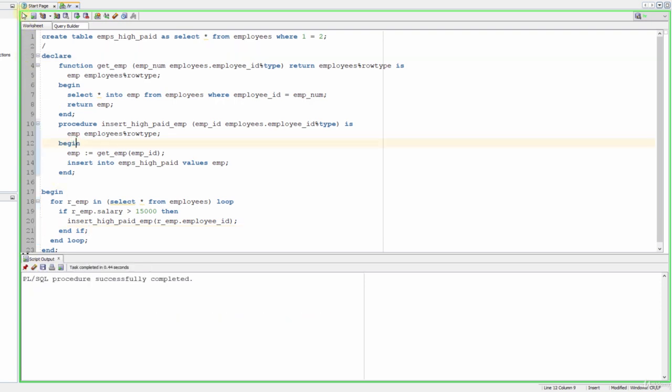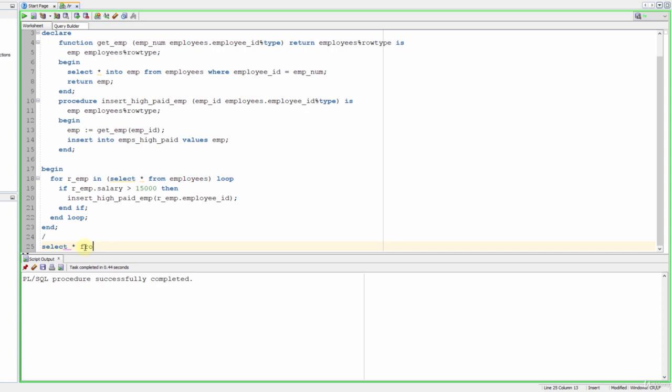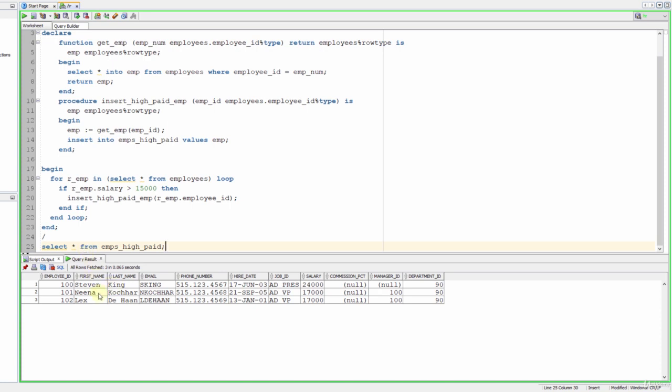As we can see, our block successfully completed. Now let's check if it could make the inserts. Select all the columns from emps_high_paid. As you can see, it inserted 3 employees who earn more than 15,000.